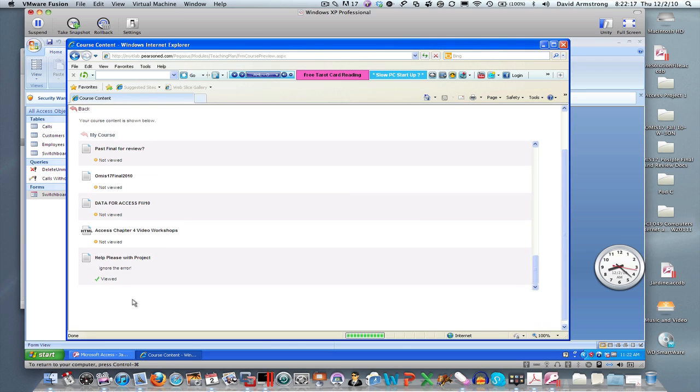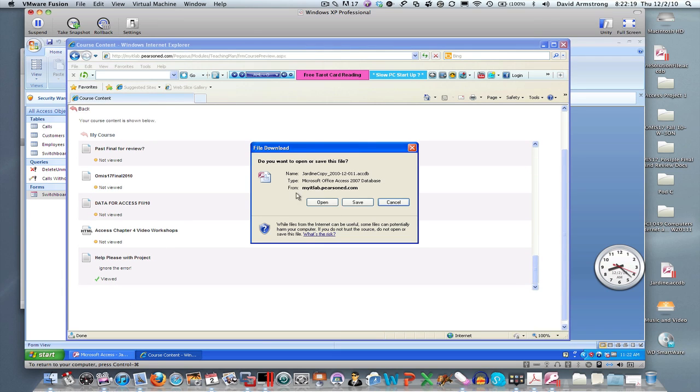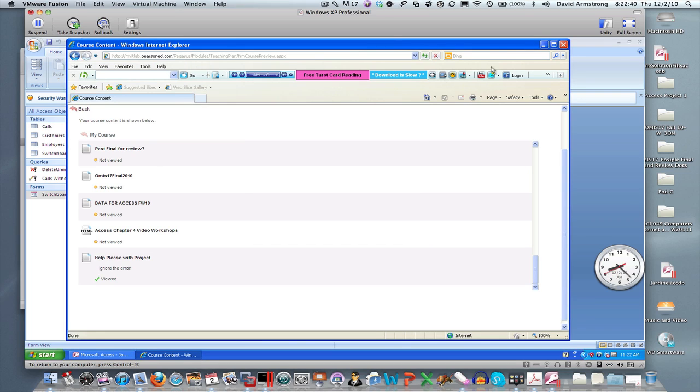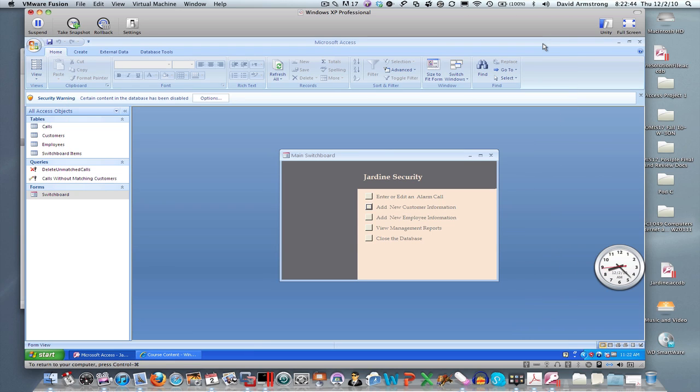Click on this. What this file is, you can see it says Jardine copy 2010-12 011, is an access file that has a lot of the relationships already in place and the delete queries are in there. A couple of other things are in here too, and as I switch over to there, I'll talk about that as well. So let me go ahead and minimize out of this so we can get this out of the way. This is what that file looks like when it's open.